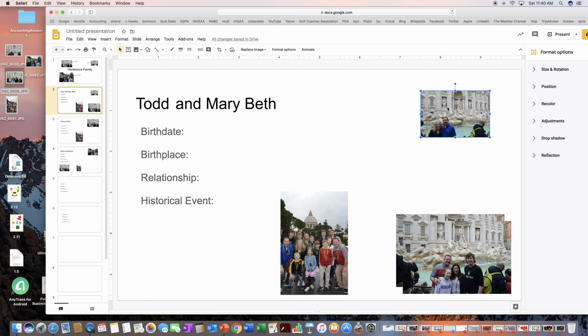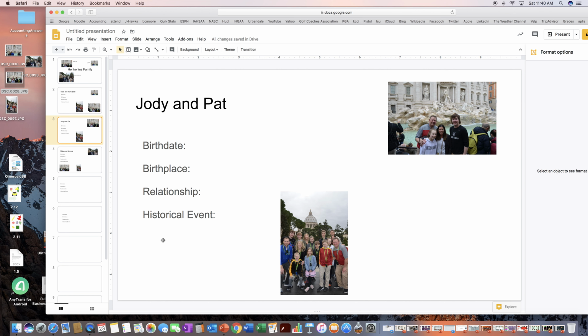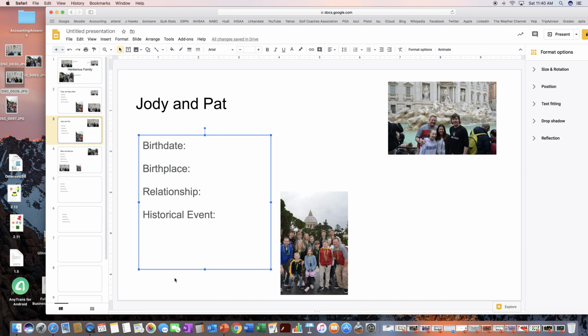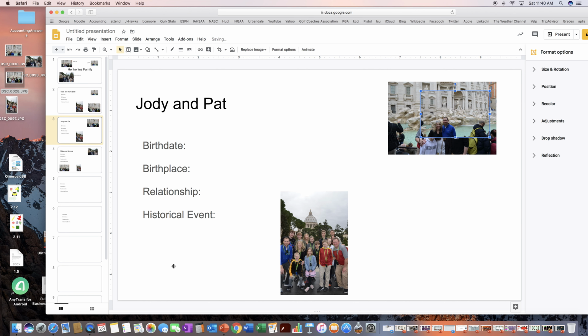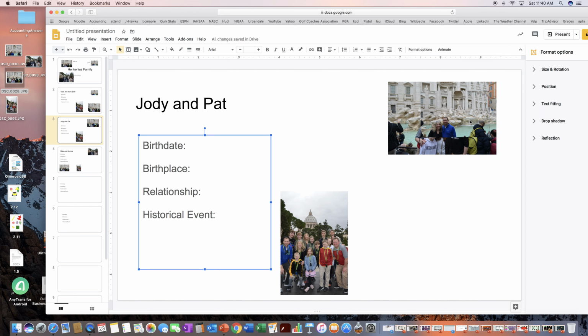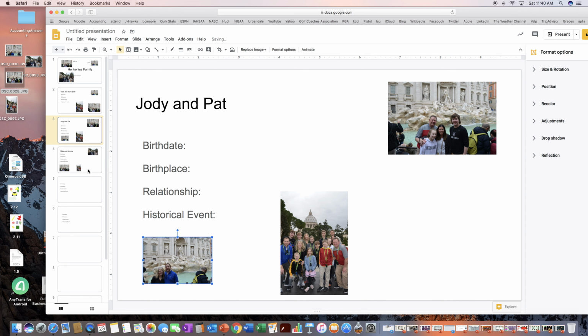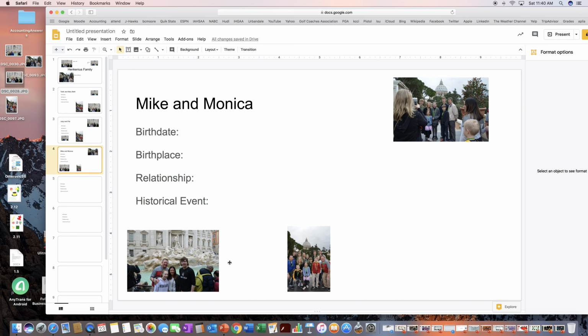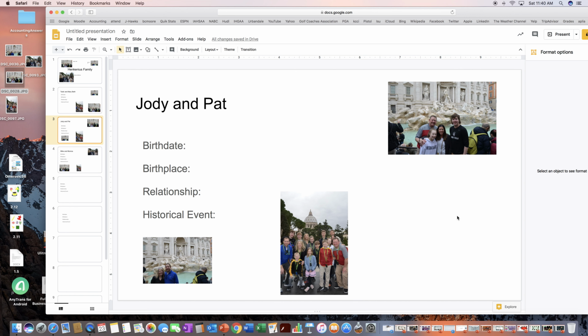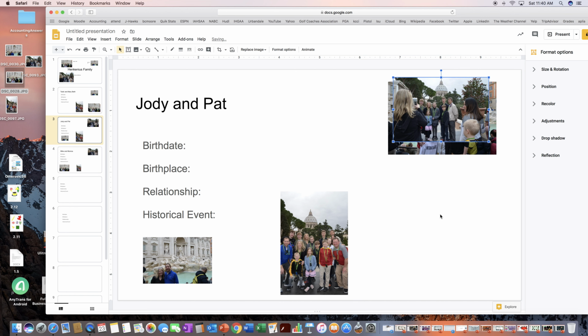I'll need a previous slide, so I'm going to copy that. Paste Mary Beth and Todd's picture over here. And then I'll need a next person slide. And I kind of had this one set up already. So that'll be, this next person slide is Mike and Monica. You put it down there.